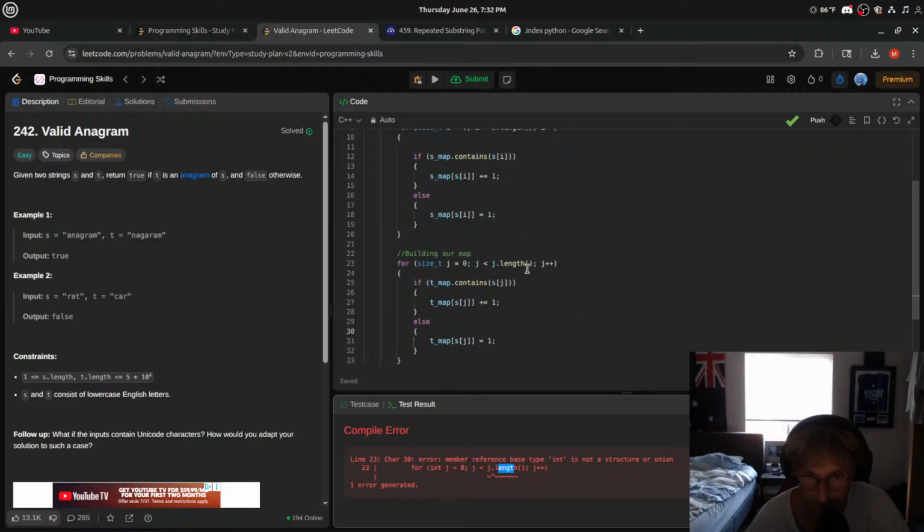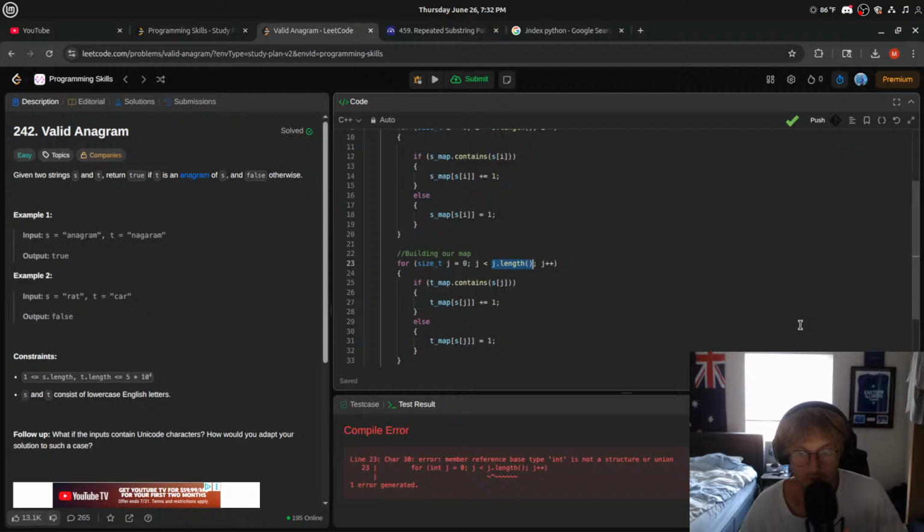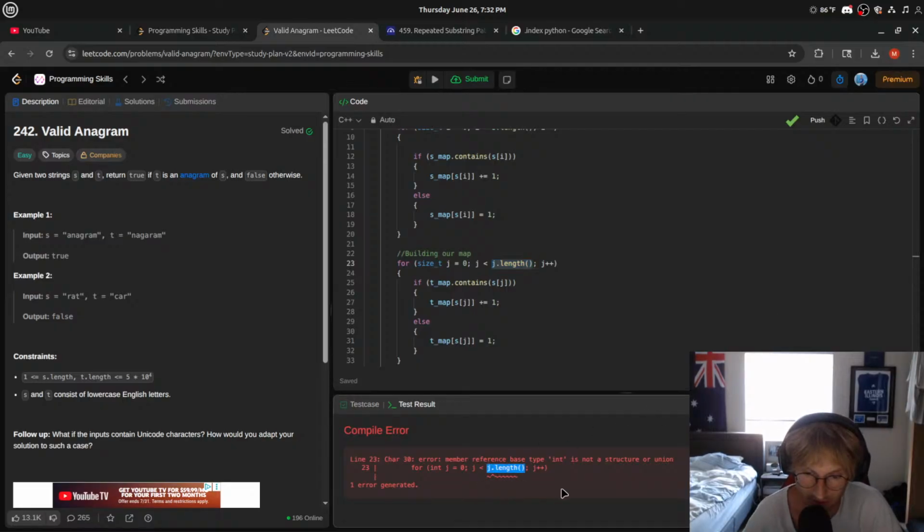J.length. Base type int is not a structure or union. It's underscoring the error. Yeah, J.length. Yeah, I see that.